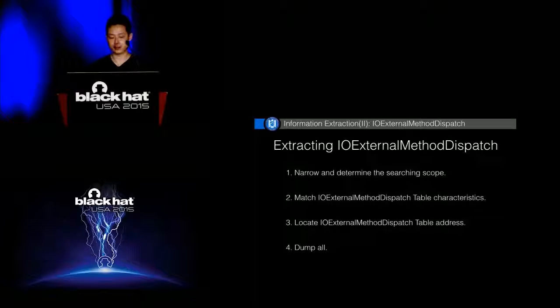How can we extract the IOExternalMethodDispatch? Here are the 4 steps. First, we narrow and determine the searching scope. Then we match the IOExternalMethodDispatch table's characteristic in the searching scope, so we can locate the table's starting address. And then we dump the whole table.